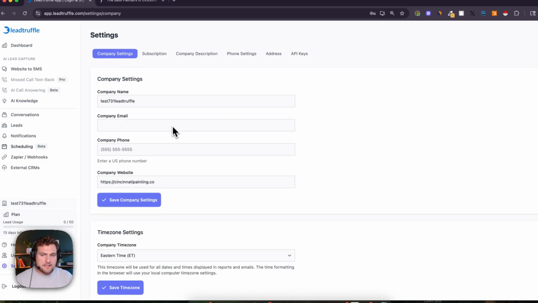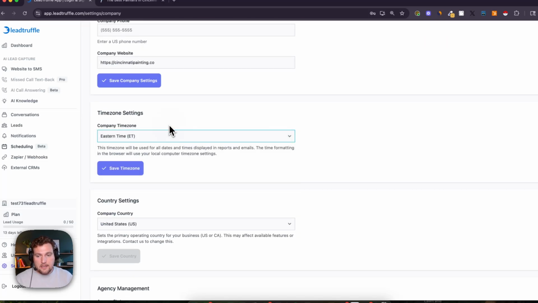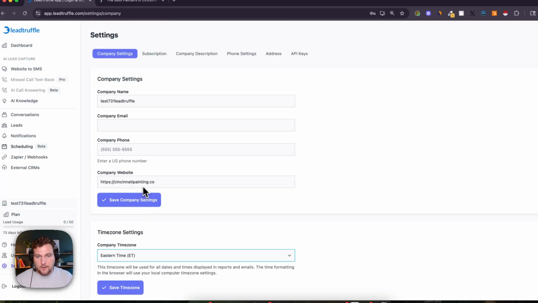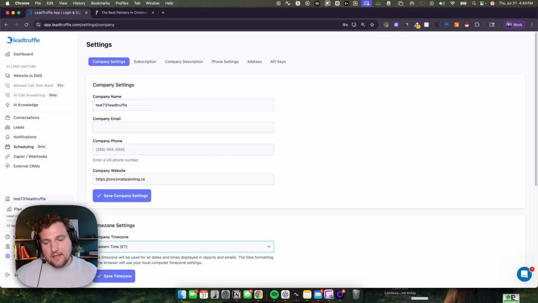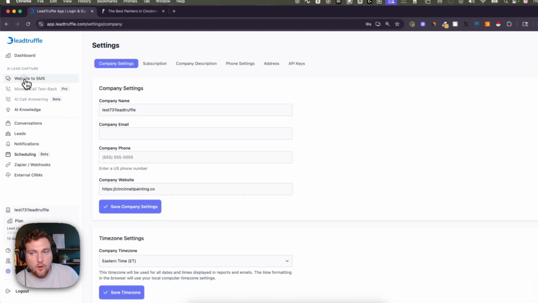There are some company settings here that you want to update with your company name, company email, phone number, etc. Make sure you're on the right time zone and get those small details squared away. Once that's done, we can start looking into the actual lead qualifier itself.